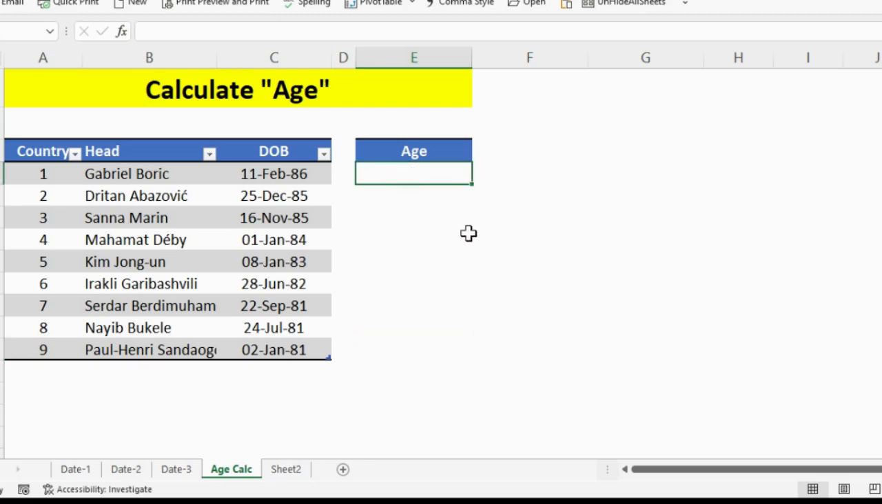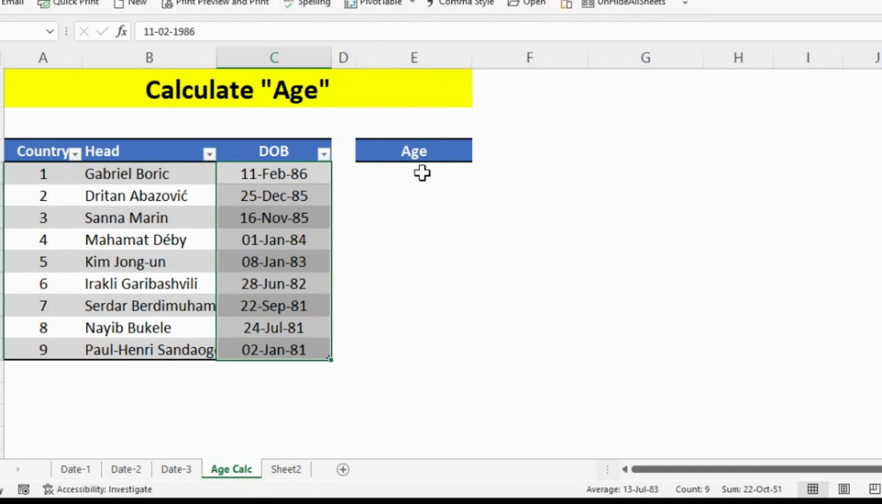Hi, in this video, we will check how to calculate the age of a person. For this, we have taken an example of some country heads with their date of birth. This is a list of the youngest serving country heads. Some of them are here with the date of birth of each of them.